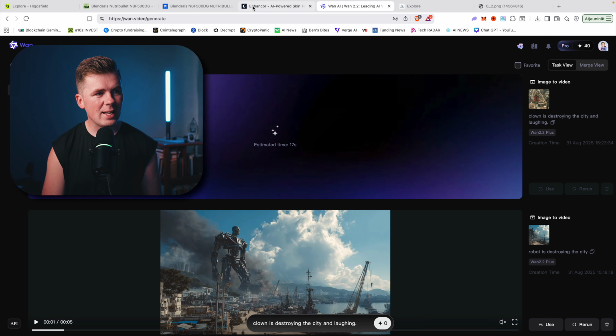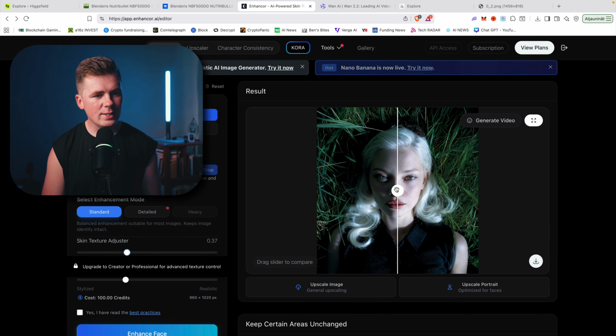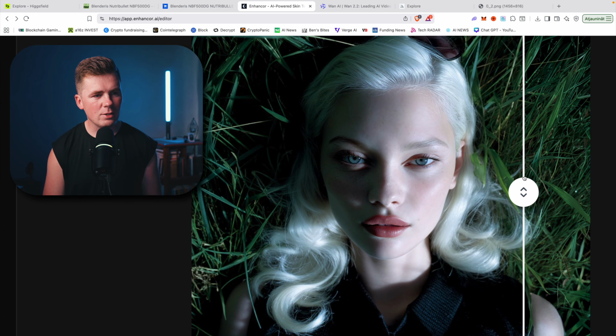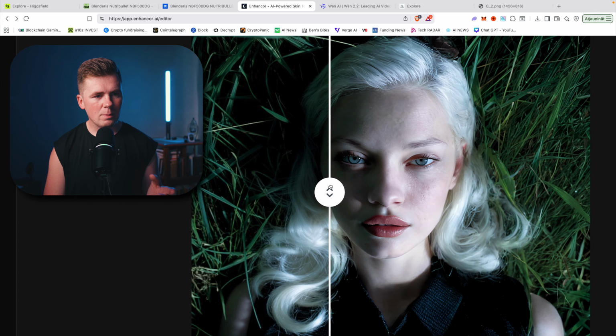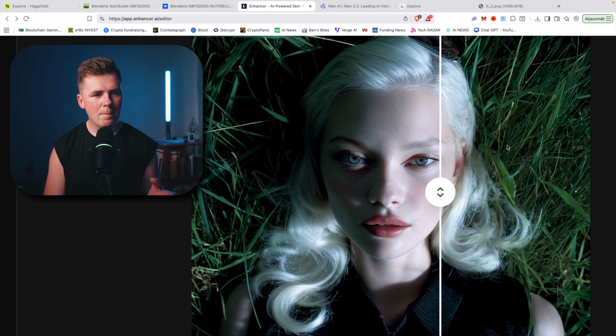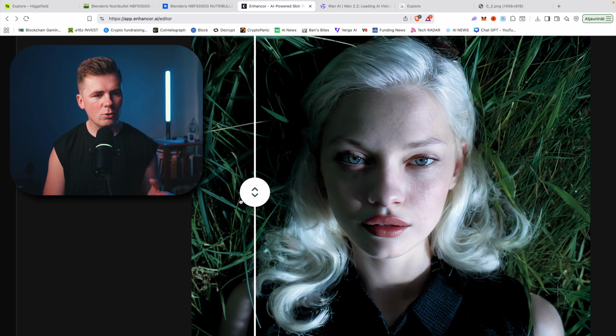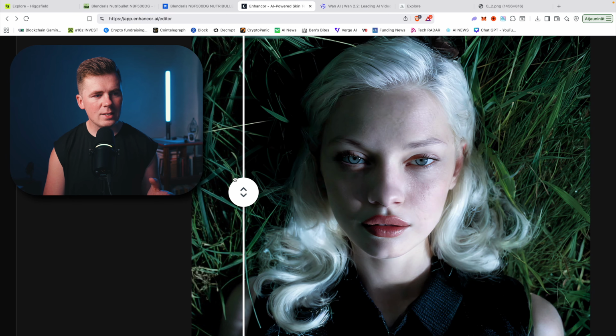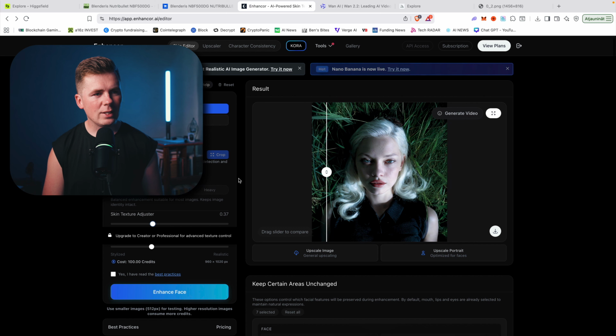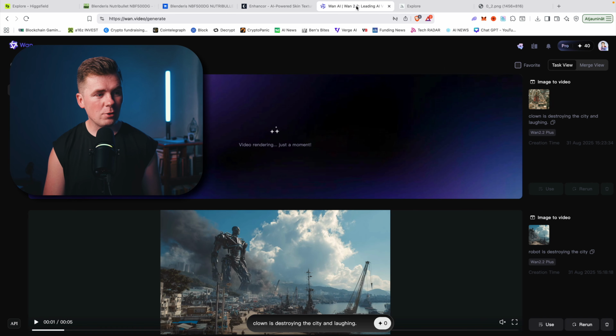For example, this enhancer creates ultra realistic skin. For example, this already looks great, but if you basically add the enhancer, you can see that the skin gets even crazier, more realistic, even eyes. So there are so many tools that you have to use to create insane videos or basically art. But if you have time, you can create anything you want.